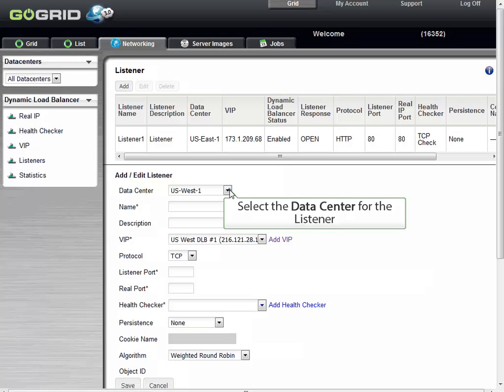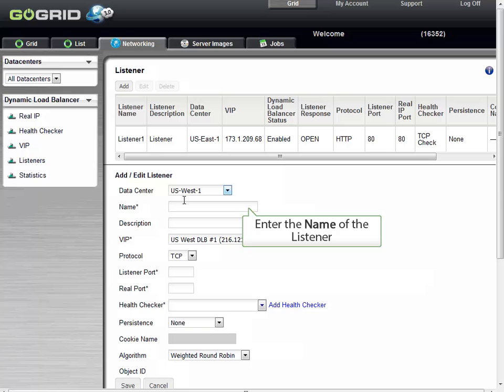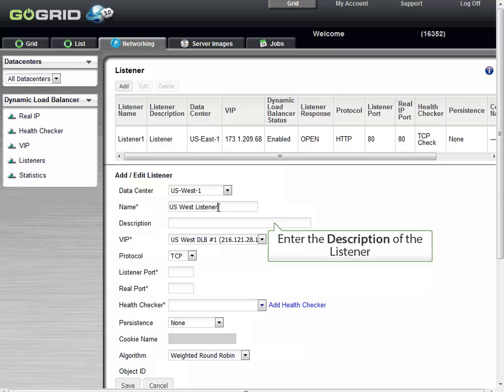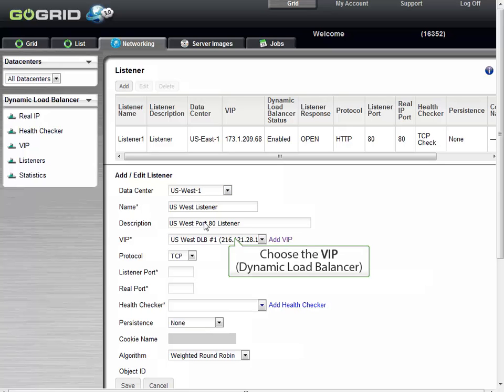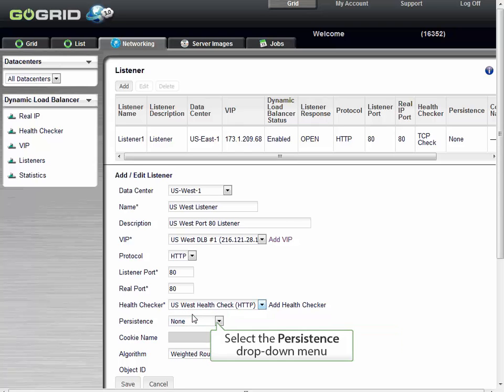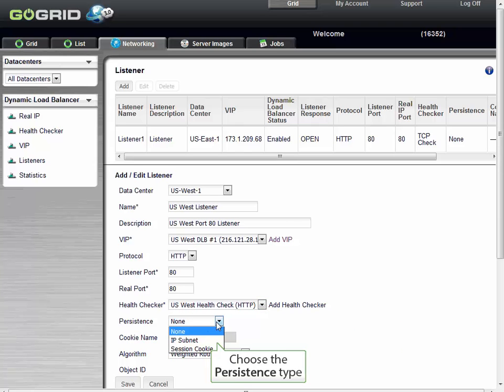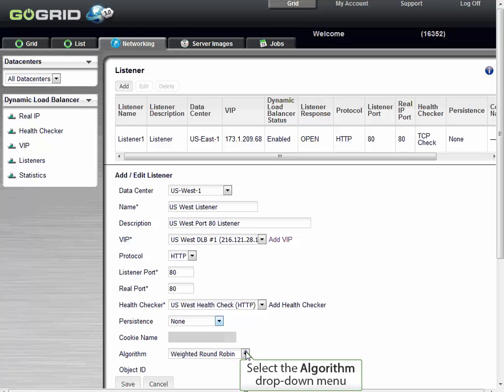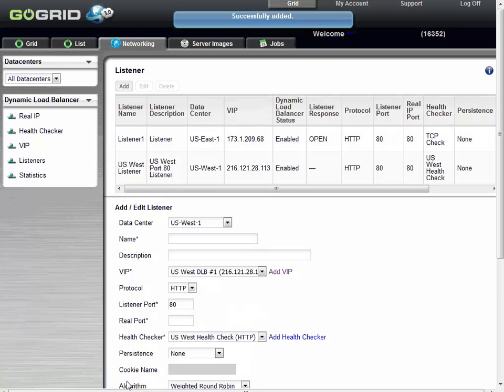Once again, select the data center, name and description. We'll go ahead and set the VIP, select the protocol, and add a listener port. Then we'll enter the real port and select the health checker. Select your persistence options and choose the algorithm. Then go ahead and click Save to create the listener. Once created, you'll see a confirmation that the listener was successful.